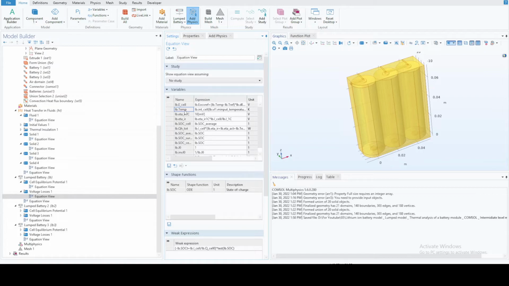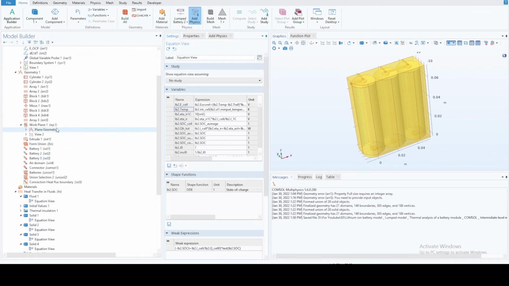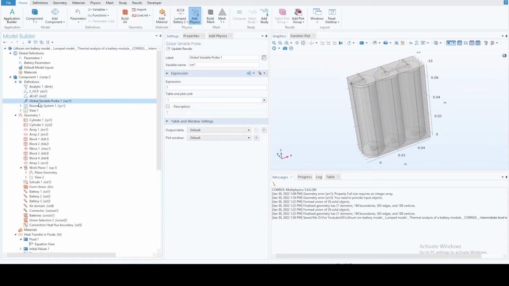So just copy this one, and notice that if we go here, for battery 2 in the equation view, this is the exact same thing, just LB2. That's the change in this variable, right? That's because for the first battery, this abbreviation LB is how you refer to this submodule, and LB2 would be how you refer to the second module. So let's just copy this one here and put it where we want it. That is the global variable. That's what we want to analyze, right?